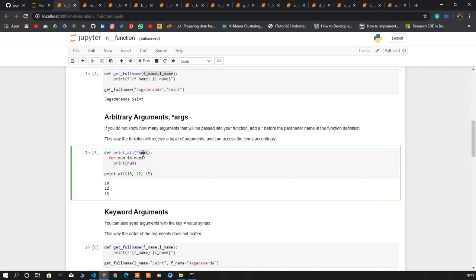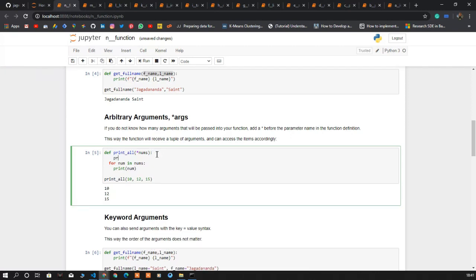To get all the arguments, we are going to use a loop: for norm in norms. Norms is the parameter name. For norm in norms, print norm. You can also print the norms here. Okay, print the arbitrary argument also. Print, inside brackets, norms. Okay, I have made a mistake over here.